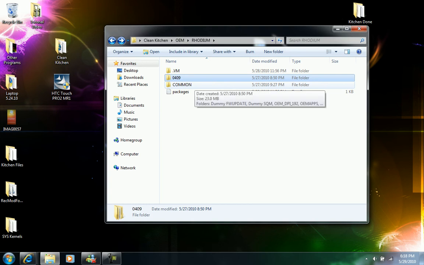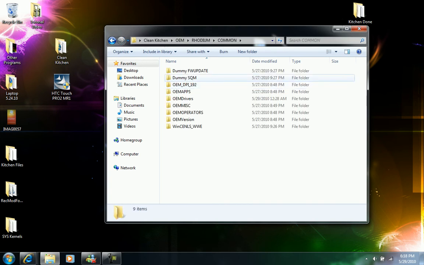Then the next one is Common. On the Common, we're going to need three folders that are not included with our dump that we did in my first video. We need these three folders, which are really important, so that when you cook the ROM, it can run and not be stuck in the middle. We need the dummy FW update, the dummy SQM, and the WinSounds WWE. All of these three folders, you can look them up on our web pages.